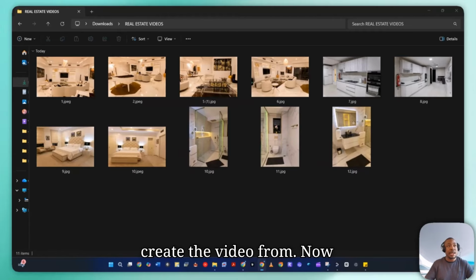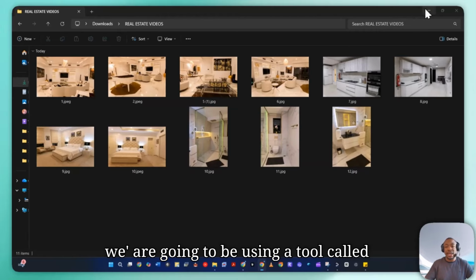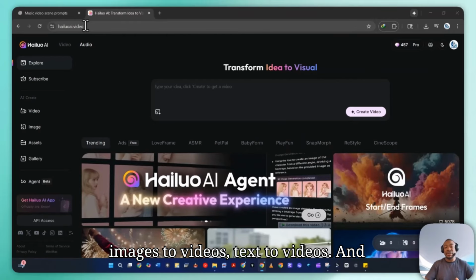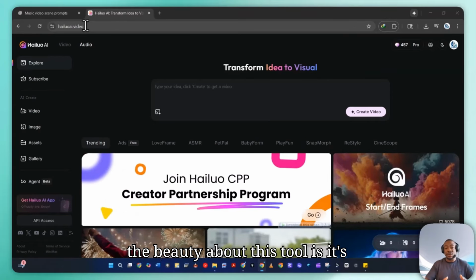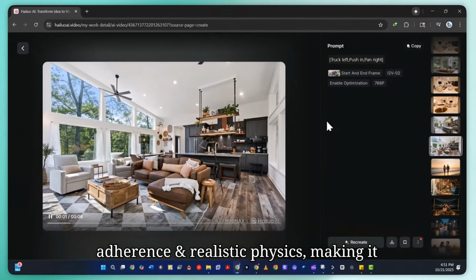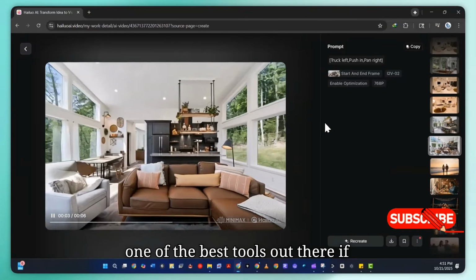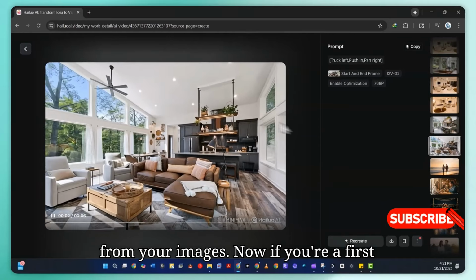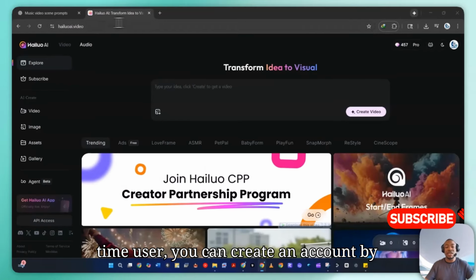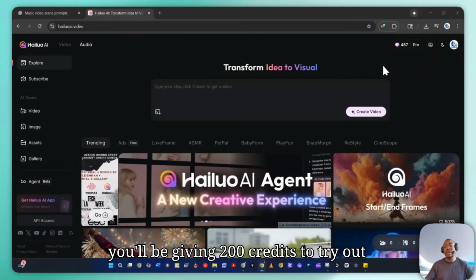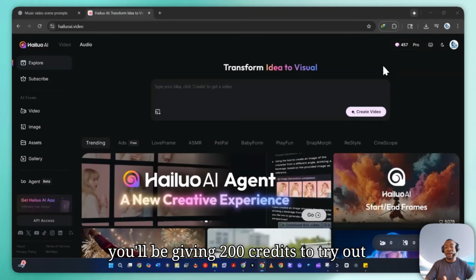Now we're going to be using a tool called Hailuo AI.video. Hailuo AI.video is an AI tool that allows us to create images to videos, text to videos, and the beauty about this tool is it really has good prompt adherence and realistic physics, making it one of the best tools out there if you're looking to create cinematic videos from your images. If you're a first-time user, you can create an account by clicking on the sign up button, and then you'll be given 200 credits to try out Hailuo.